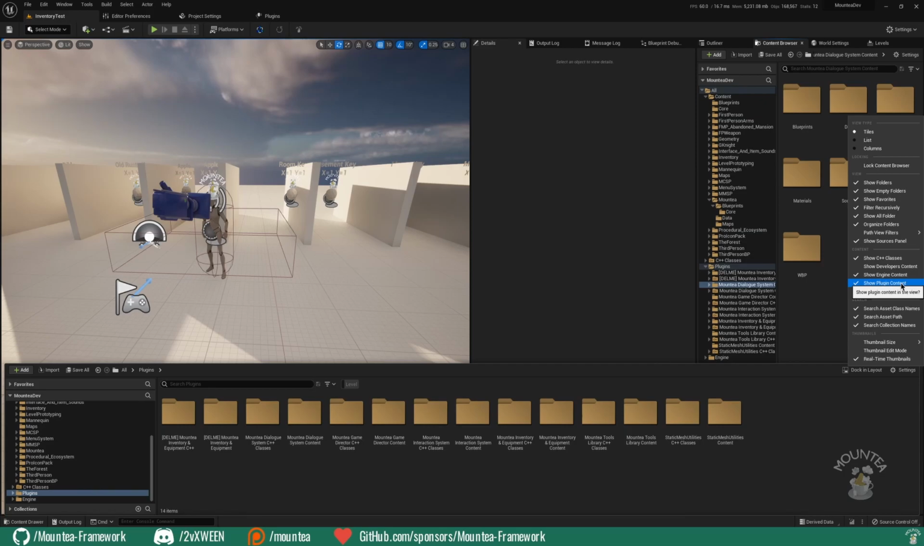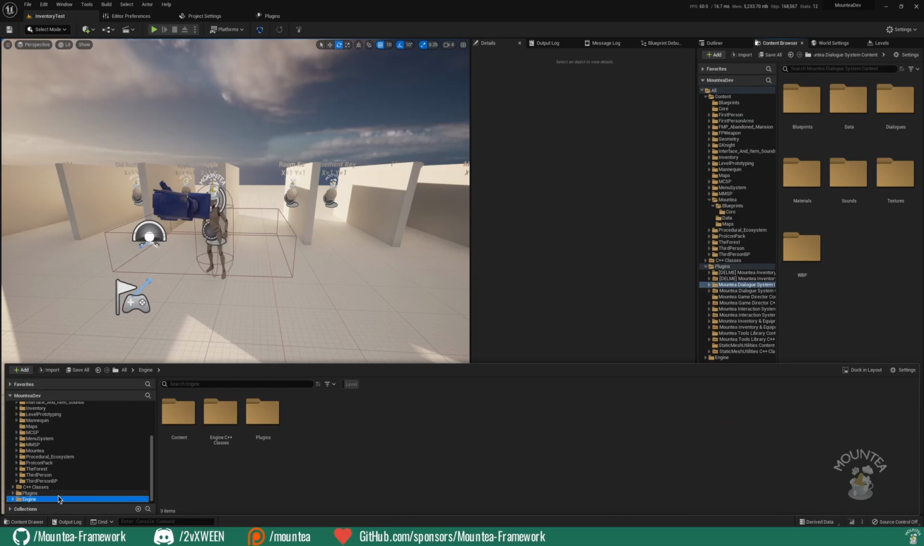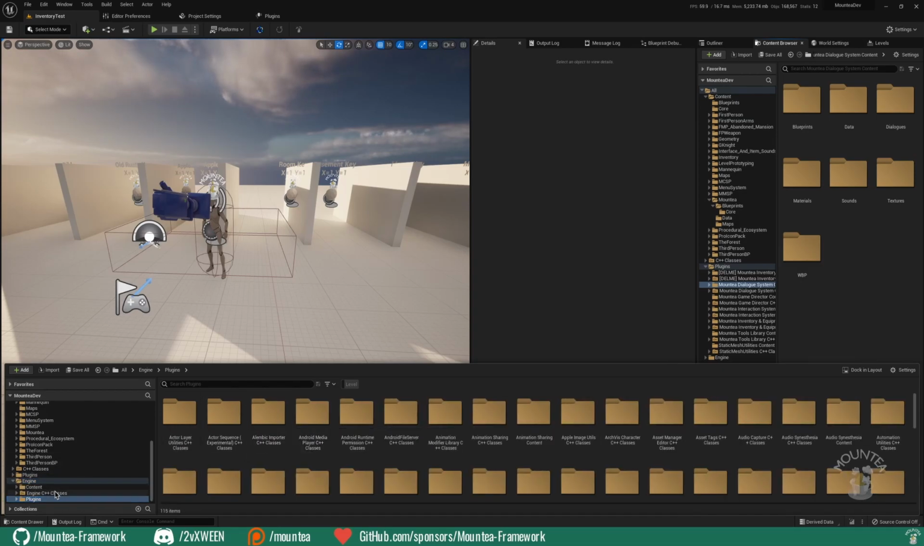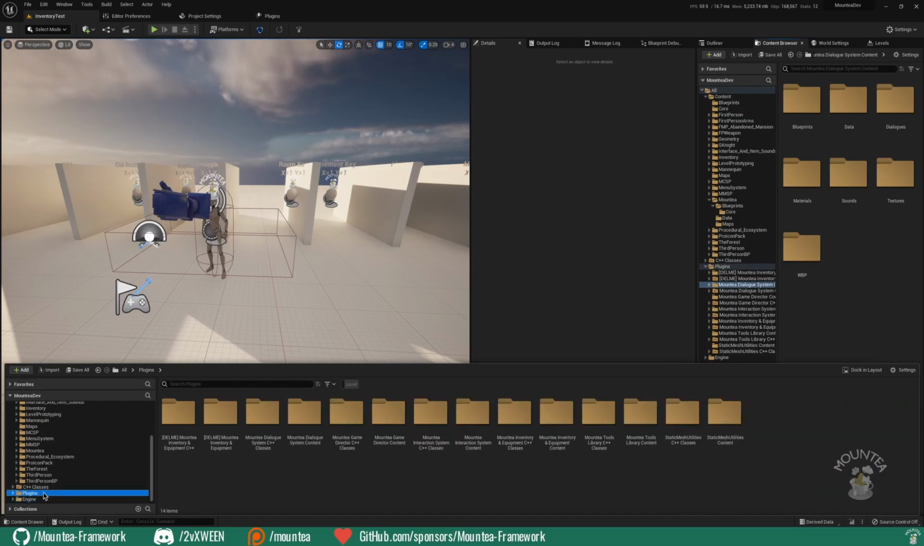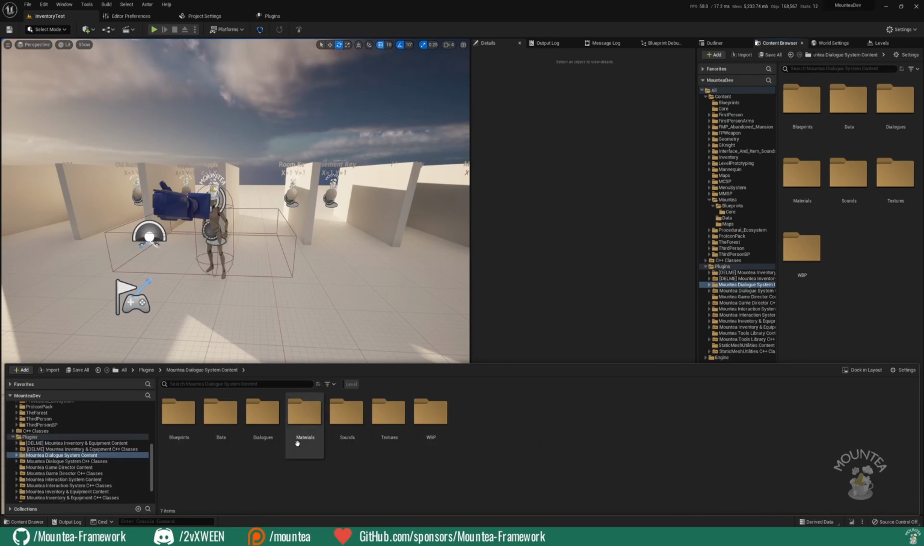If you installed the plugin from Marketplace, it should show in the engine content. Otherwise, it will be visible in the plugin content. One way or another, you should see the Mountea Dialogue System content folder either in engine plugins or directly in folder plugins. So let's go here.